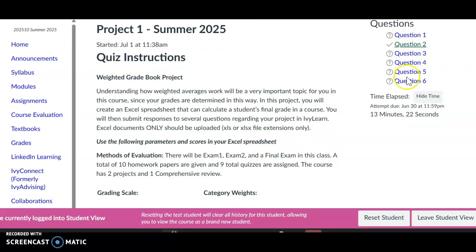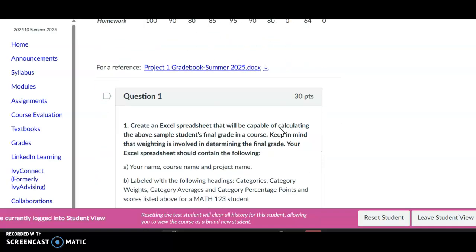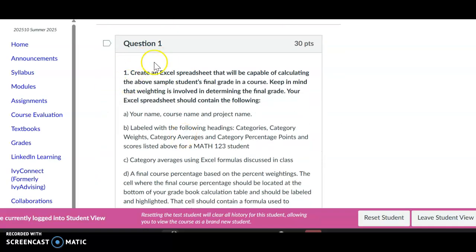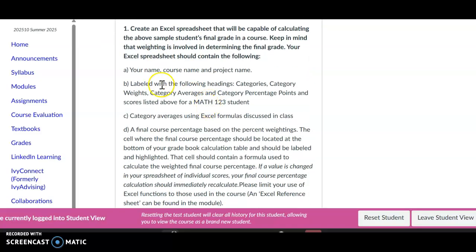So you have 6 questions in total for the first quiz, for the first project, excuse me. And each question has the instructions. Okay, so this is the same instructions you have in that downloaded document that I showed you before. So for the first question, you're going to create an Excel spreadsheet with your name, course name, and project name.